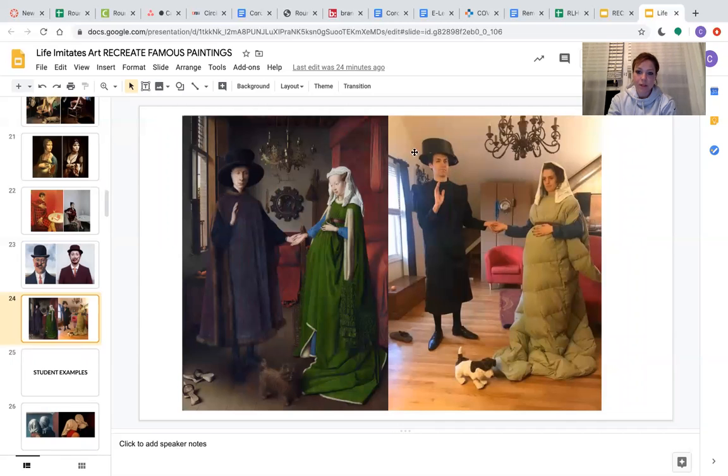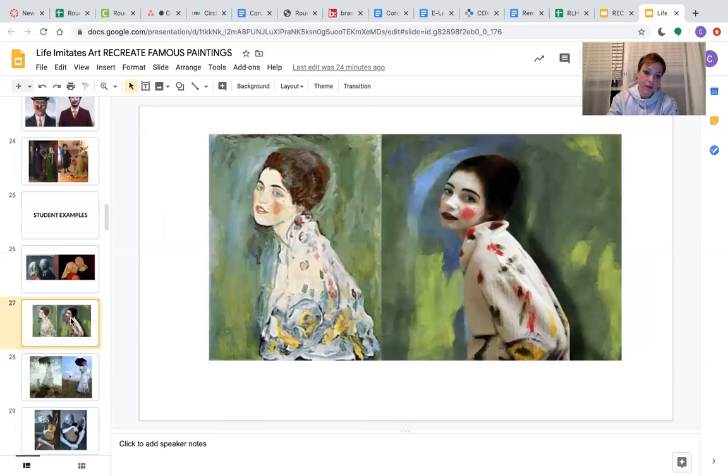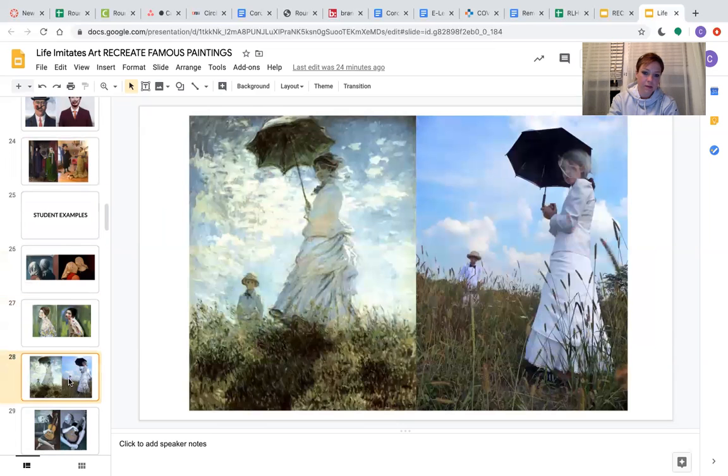This one is really funny. He's got a pot on his head. So again, use what you have. This is another Rene Magritte painting. Probably an easier one to recreate. I don't know who painted that. Mary Cassatt, maybe?